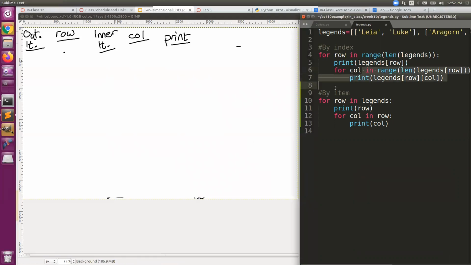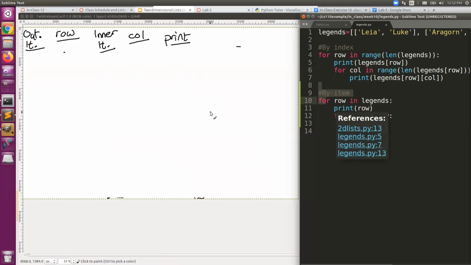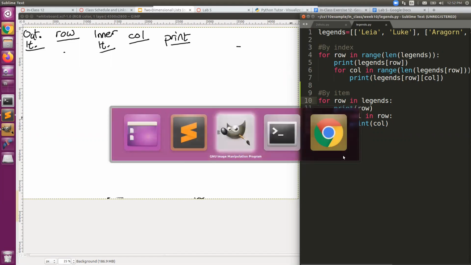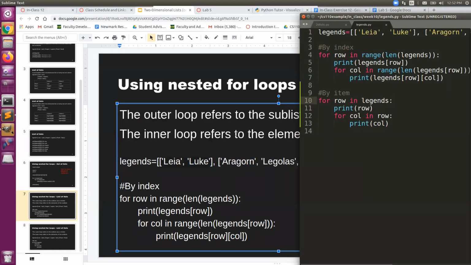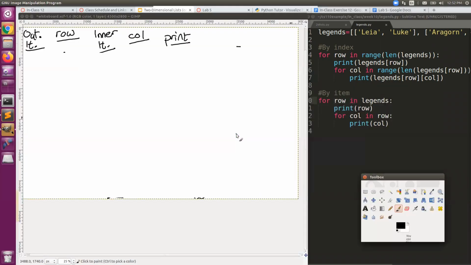Now let's look at our nested for loop by item. So now we're going to do for row in legends. So remember, let's look at our legends again. When we use nested or any kind of for loop by item, we're always going to go and get the item, like the first item of the list. And the first item of the list in this case is another list. It's Leia, Luke.